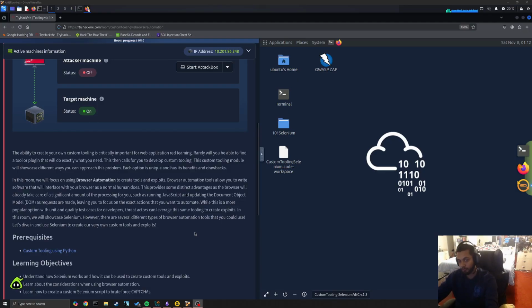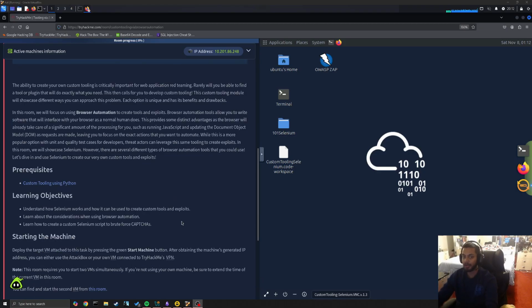Now, this did have a prerequisite called Custom Tooling Using Python, and I really should take a look at that room because my Python is not phenomenal by any means. But I'm not going to do that. Instead, I'm going to continue with this room.